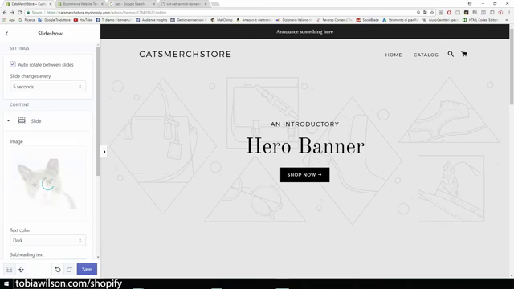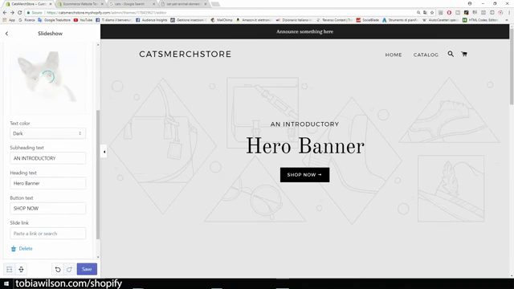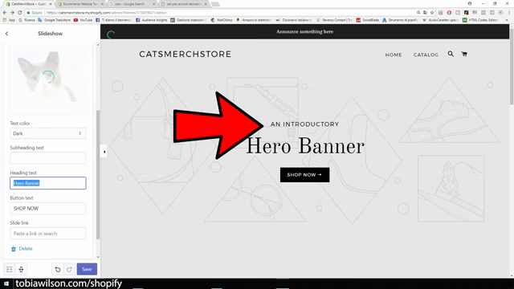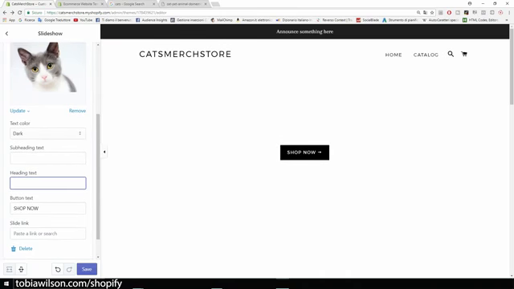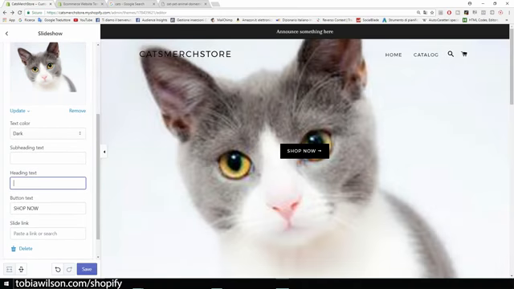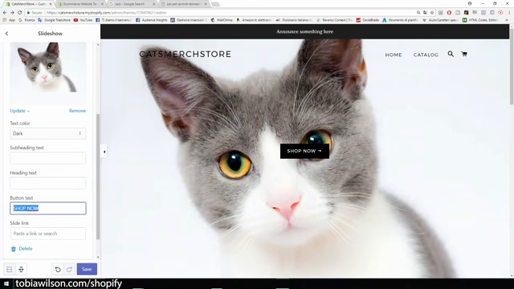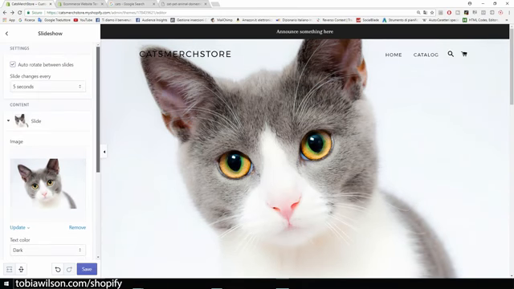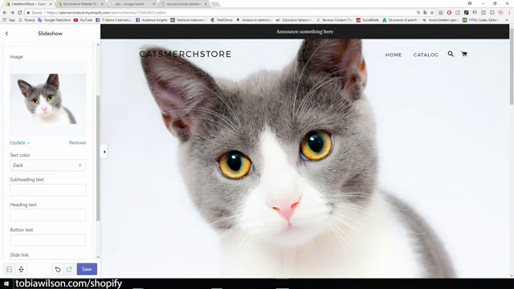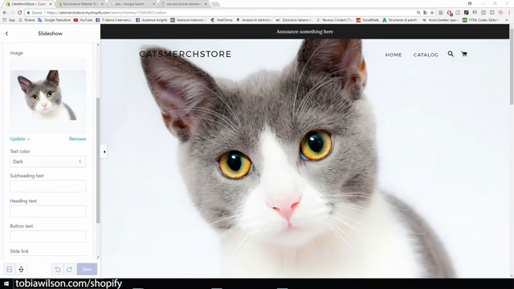Alright, let's see how it looks. In the meantime that it's uploading, I want to delete this introductory text, also the hero banner, and then we'll see if the shop now button is in the middle of the face of the cat. Yes, it is in the middle of the eye, so I would delete the shop now button if it's not great with the image. Oh, that looks nice. Actually, it's better than I expected. The only little problem is up here where the ear of the cat is covering the store name.